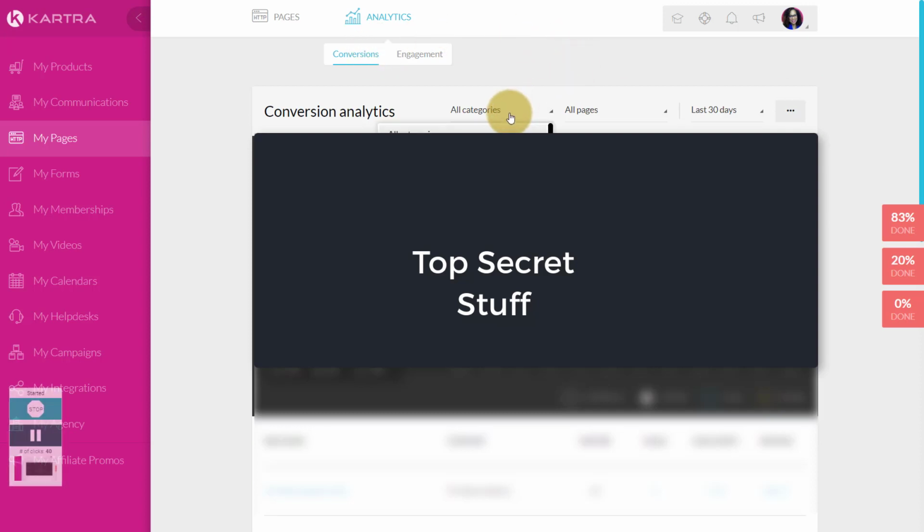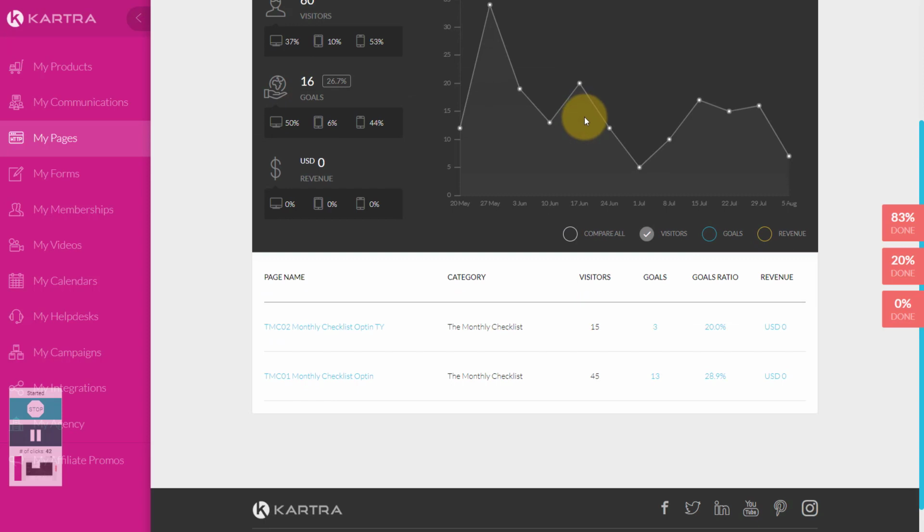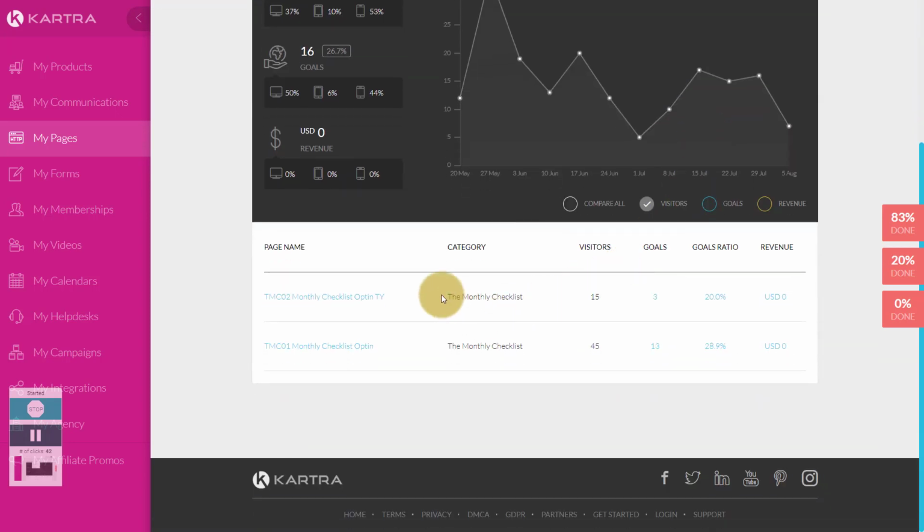I'm just going to go to one of my pages. This is a monthly checklist. So you can see how many visitors you've had to the page. This is actually an old page. I'm surprised that in the last 30 days I've gotten people actually coming to this page, but it shows how many visitors, how many people signed up. That's what the goals are, right? I don't want to hover over it because it actually gives you the information. Your ratio, so you can see how many people land on the page versus actually signing up.